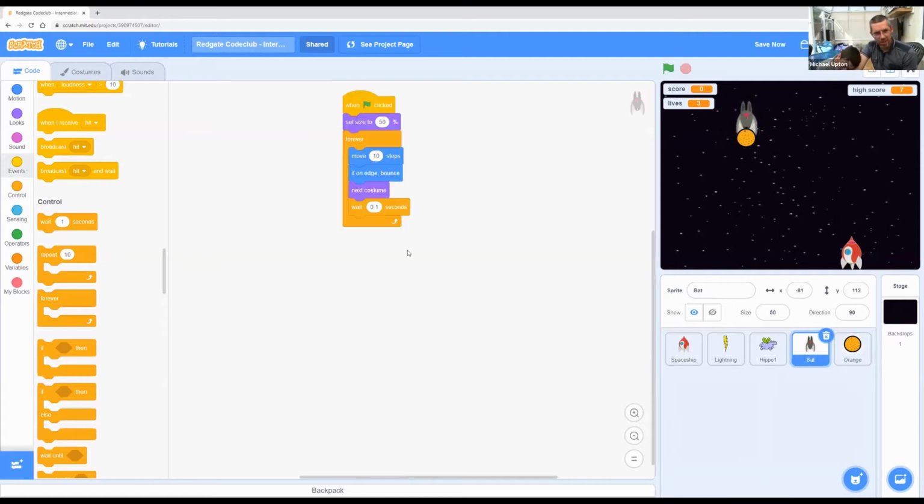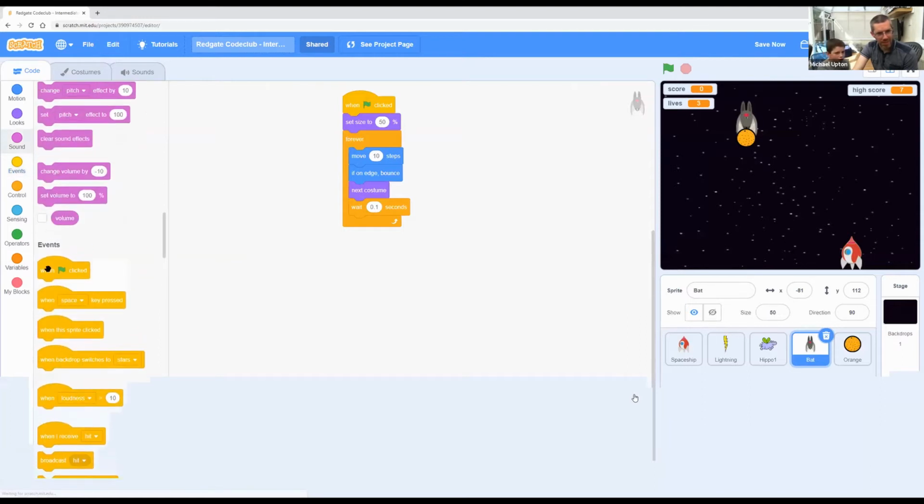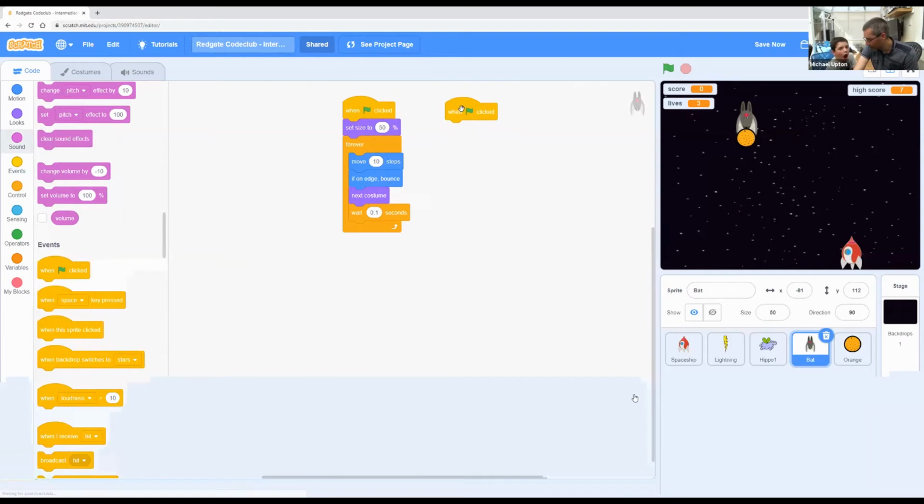Okay. Why do we have to do code in the bat? So again, another forever loop. As well as doing this, we want the bat to throw oranges at us randomly. But how can we make him throw one? So when the green flag is clicked, do our favourite.